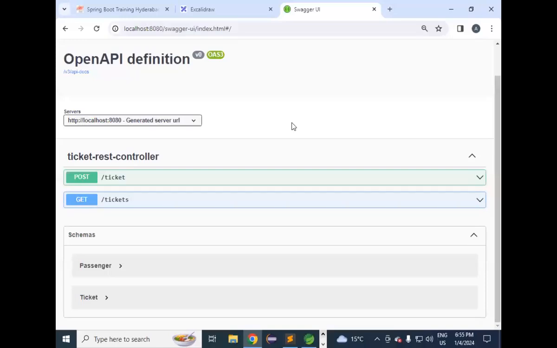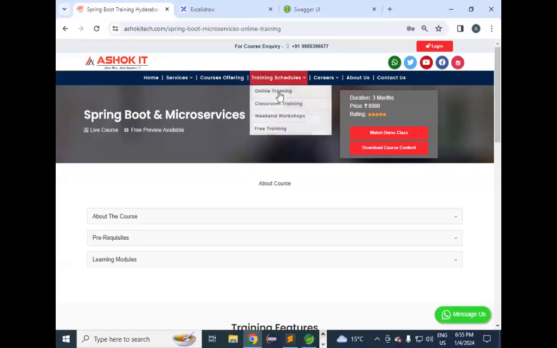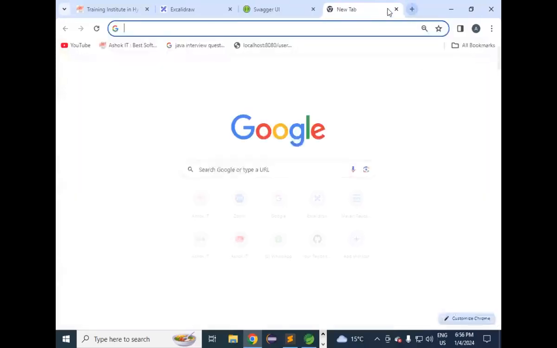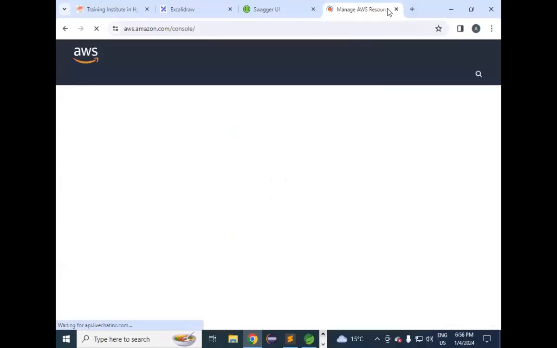Okay, now I will deploy this application in the AWS cloud and I will give my application URL for you. Once our application is available in the cloud, anybody can access my REST API. I want to make it a public REST API. Are you able to follow me? Now, let us see. Let me log in to the AWS cloud.